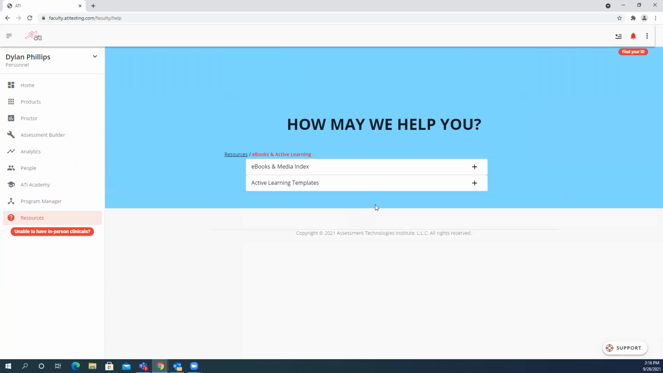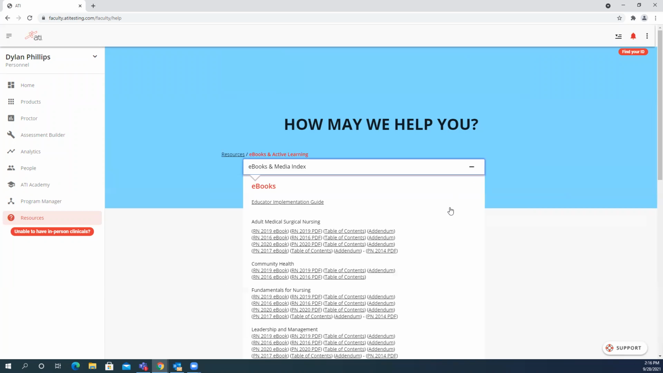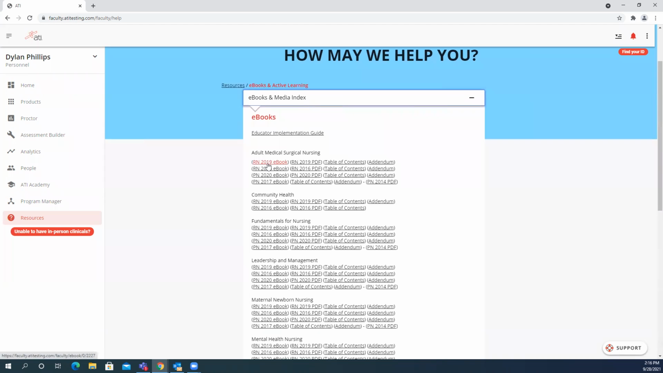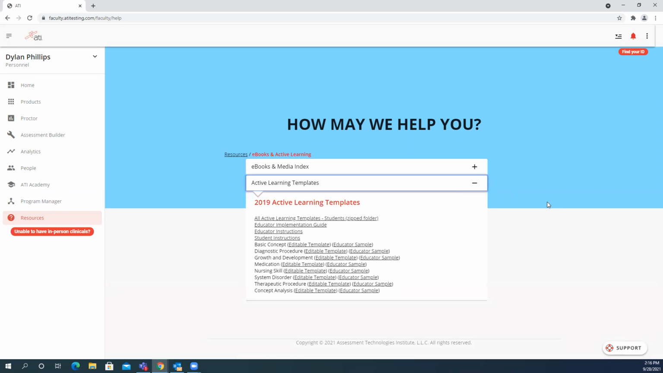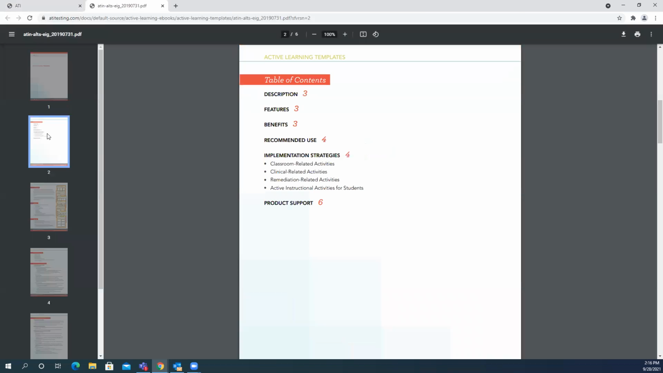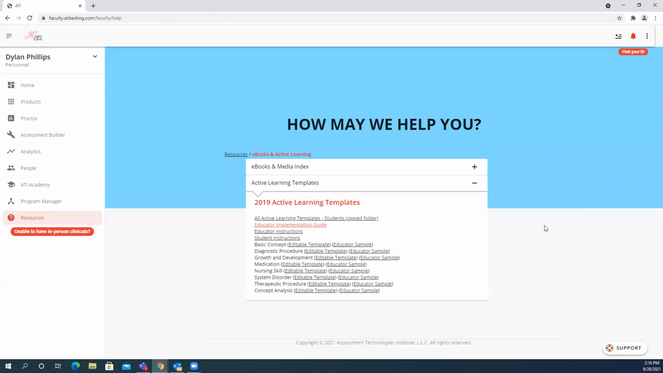This ebooks and active learning card here. You can access all of the ebooks, both in the ebook format with the embedded enrichments and in PDF. You can also access these from your student view. And you have your active learning templates here. There is an educator implementation guide for active learning templates, which will walk you through ways to implement these into your classroom, some strategies and activities. These are also the templates that are attached in students' focused review, which is that remediation plan we were talking about earlier, and I'll show you an example of one of those a little bit later.